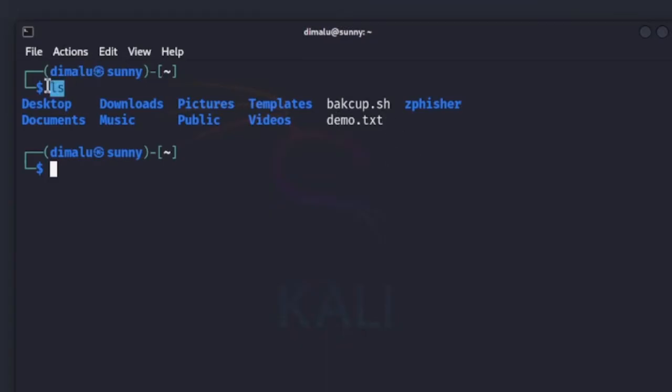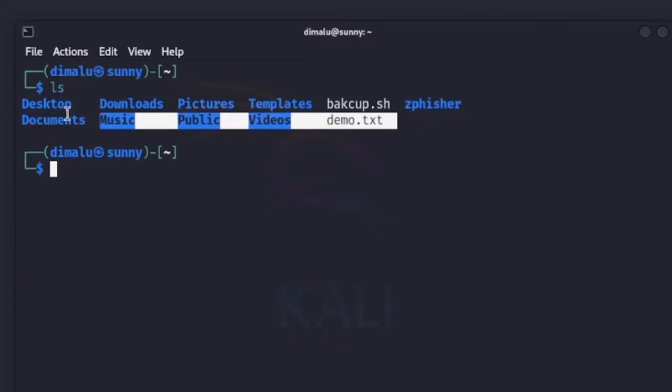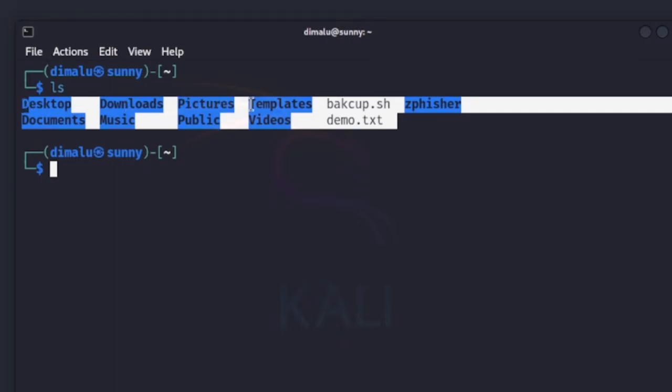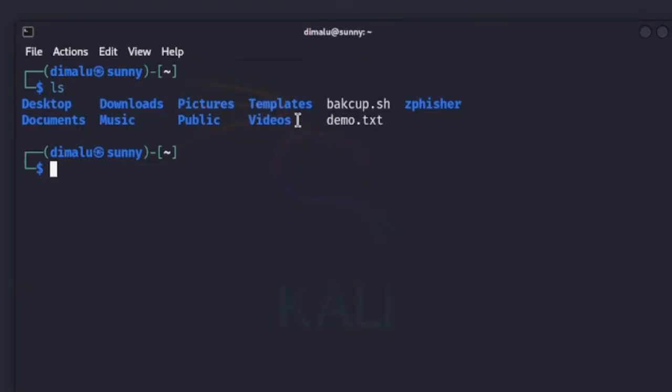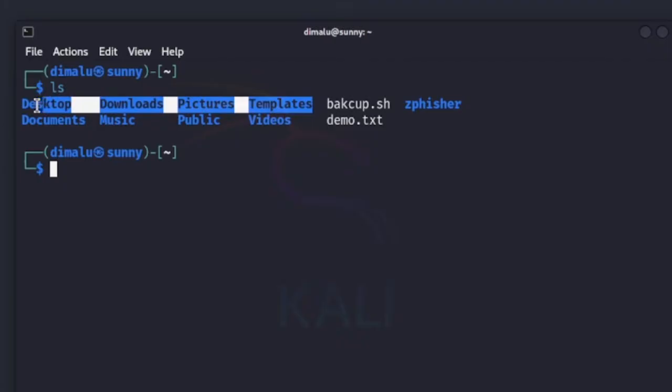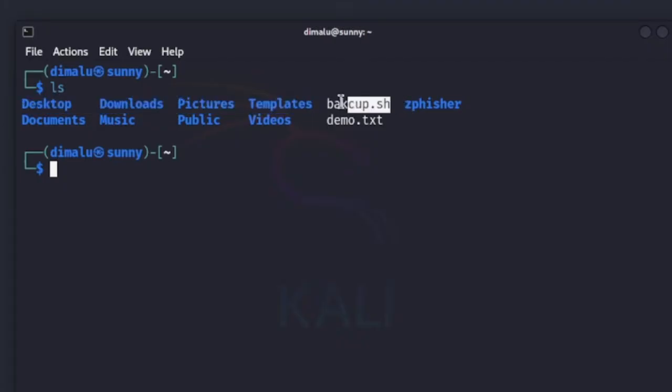By default, the ls command displays all the files and directories in your current working directory. So these are the files and directories in my current working directory, which is home. And here we have two colors, right? The blue color and white color. The blue color represents directories and the white color represents files. The white color essentially represents all file types, whether it is .sh file or .txt file, mp4 files, pdf files. All file types are represented by the white color in Kali Linux.